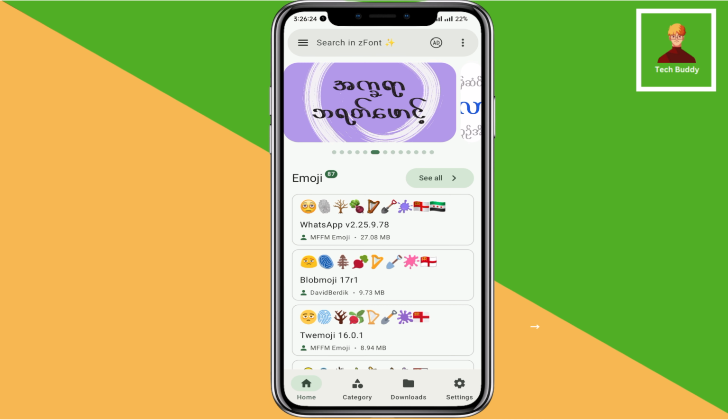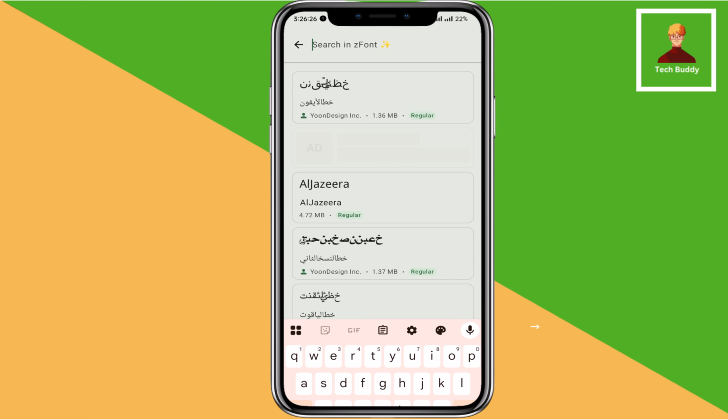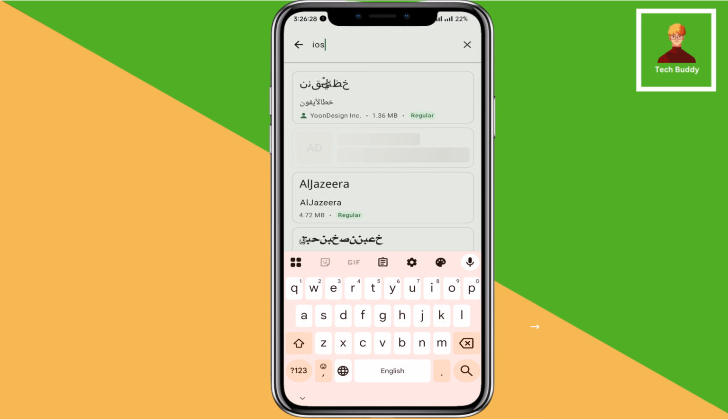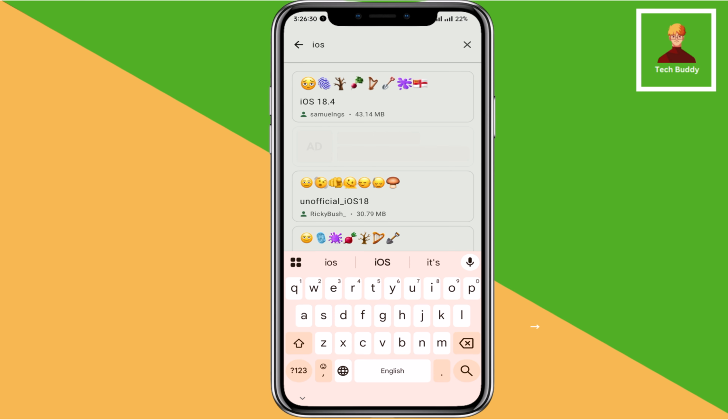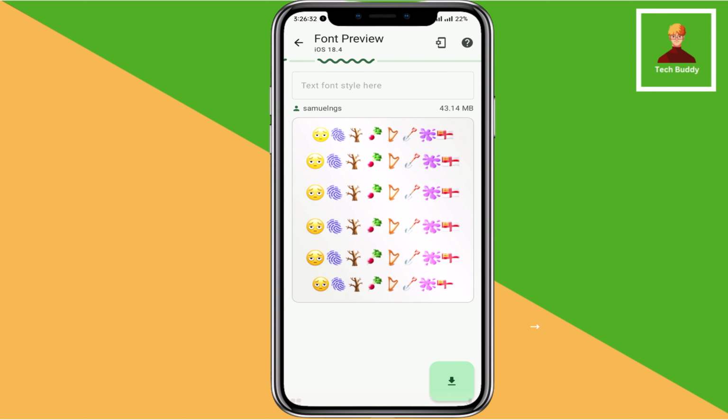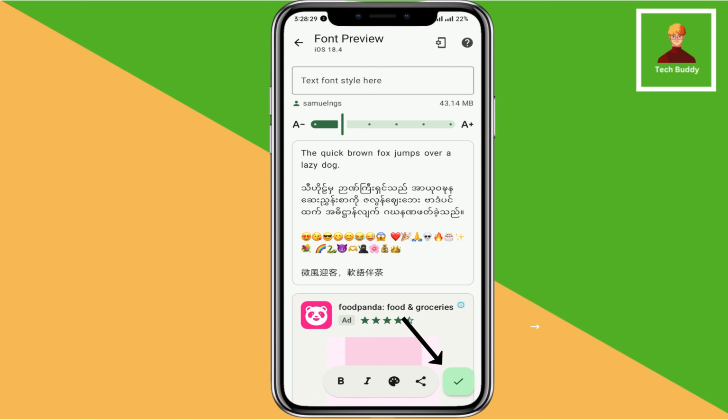On the home screen, tap on the Emoji section. Now you will see different emoji styles. Look for the iOS emoji or iPhone emoji style. Tap on the latest iOS emoji version available. After that, tap the Download button and then select Apply.